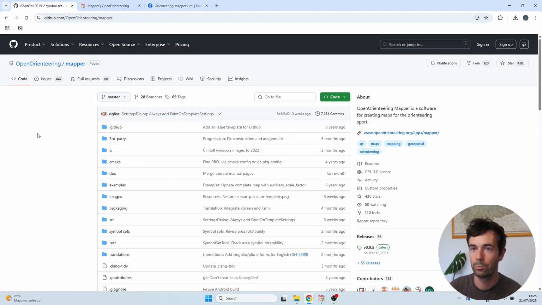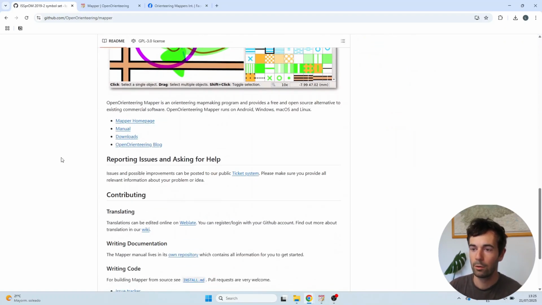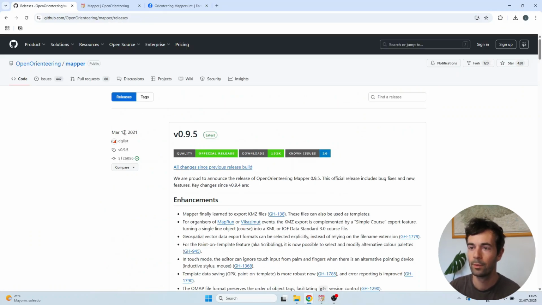So this is the GitHub for Open Orienteering Mapper. All of the code is defined in here. And you can see that the latest commit was 3 weeks ago. So additions have been made to the code 3 weeks ago. But if I scroll down and I click on downloads, we can see here that version 0.9.5, the latest version that I have on my laptop and the user that commented on the video has on their laptop, was published all the way back in March of 2021.